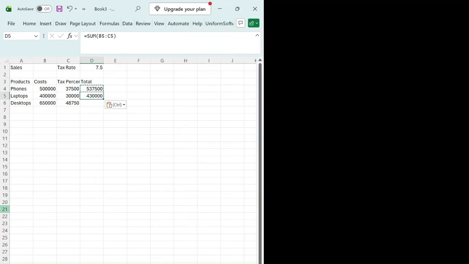Now, we've talked about absolute references. If you go back to where we copied it, sorry, the tax percentage on the C3. The tax percentage, 37,500 has formula C4. Remember, let's do this. Let's go to the first one we did.